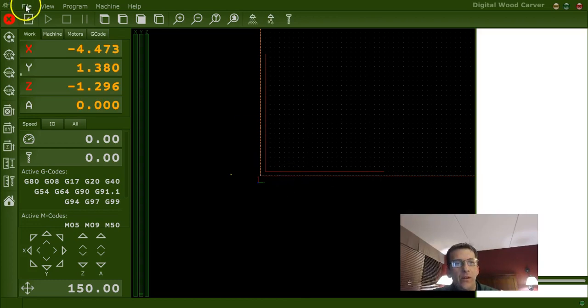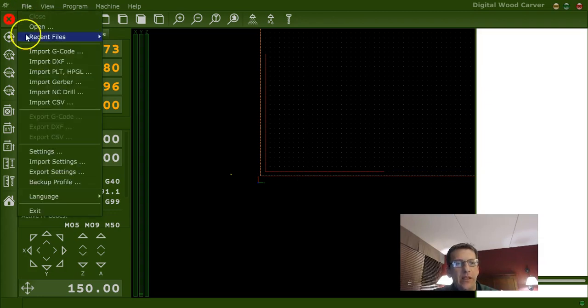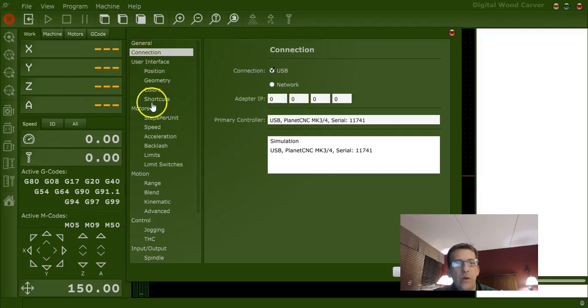Now we need to go over to the file menu at the top of the program, and we need to click on file and go into the settings. In the settings, we want to come in and click on connection.